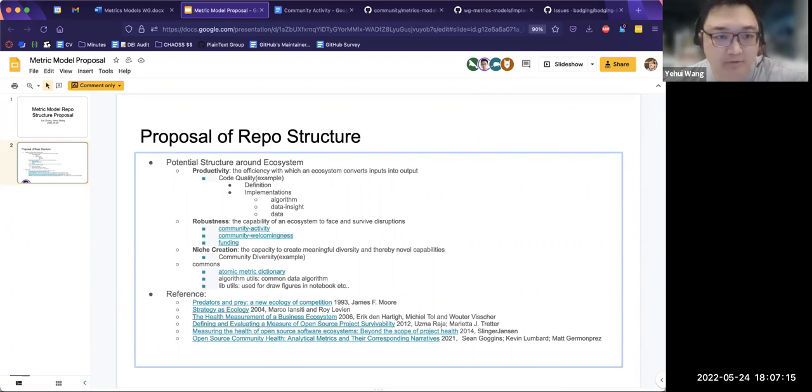My proposal, or our proposal with June, is a potential structure around ecosystem. This comes from the papers I wrote earlier this year. First of all, I have to thank all of you, Shen, Kevin, and Matt. You wrote a really good and excellent paper early last year, which is at least the last reference. It's a really good summary of the past 20 years of research achievements in open source community evaluation. Based on this paper, I read many more papers related to open source ecosystem evaluations, and here I list the ones I read.